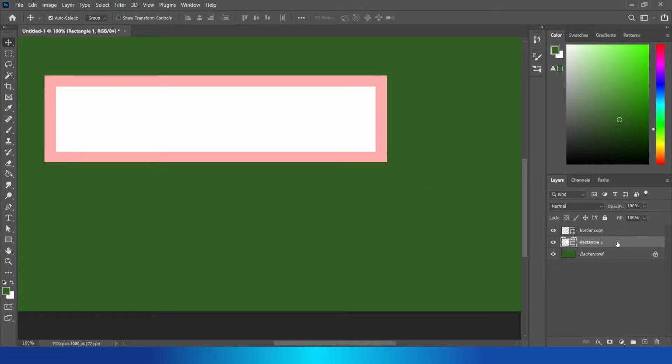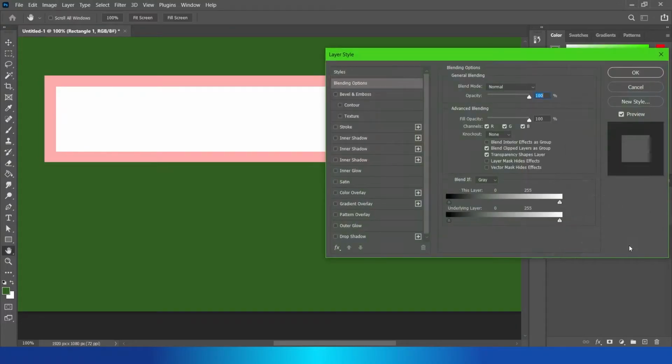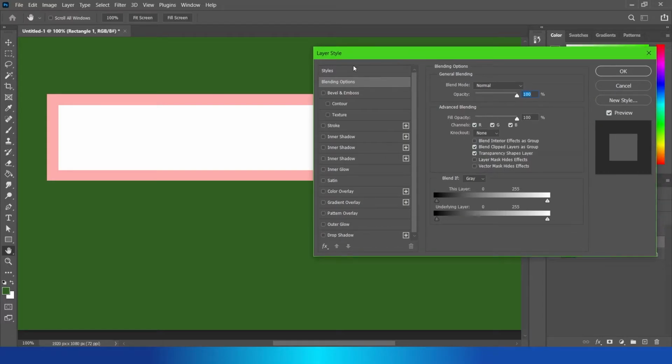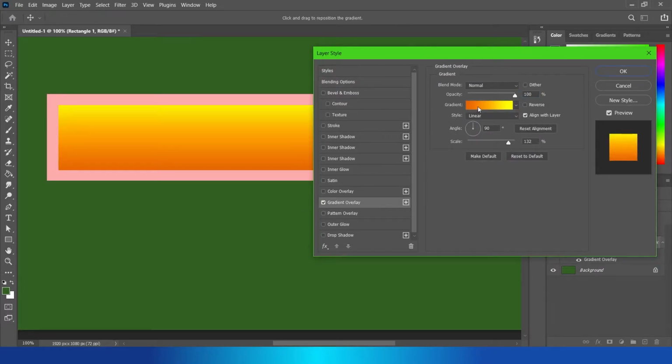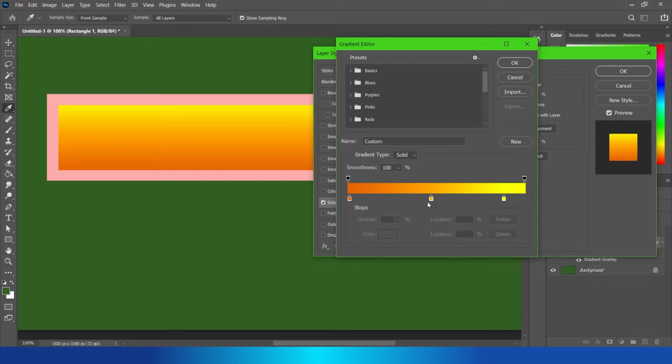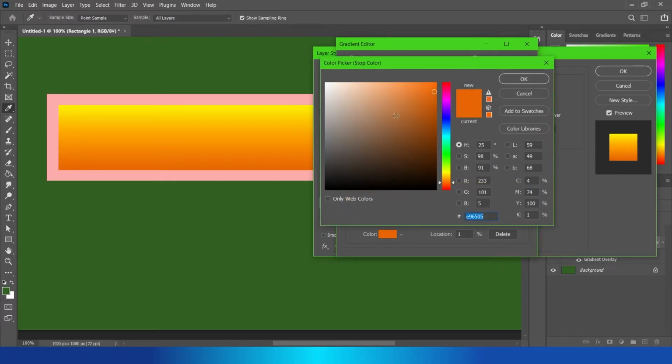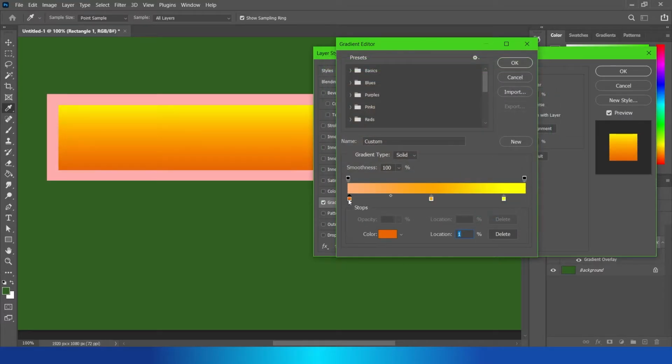First double click this rectangle. In this layer style option, first of all we will change this color to gradient. Select this gradient overlay, and I've already selected my own colors from here. You can choose whatever color you want, but I'll keep this orangey yellow shading.